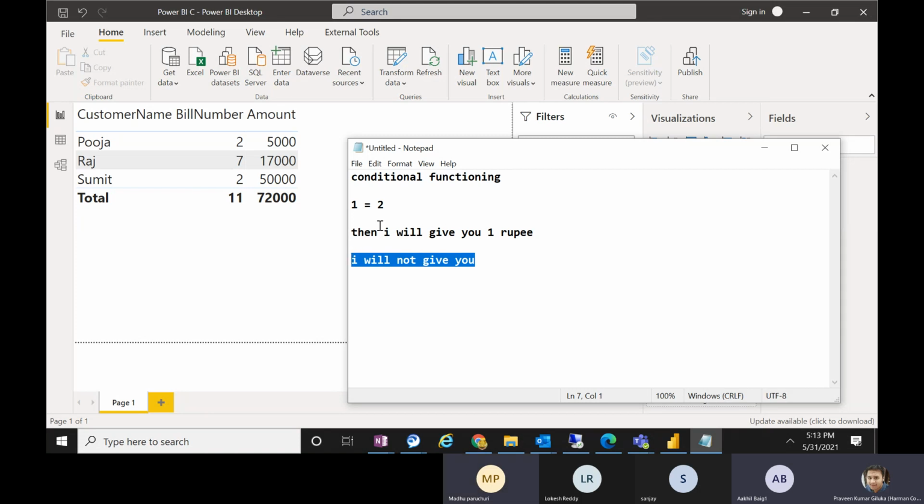Yes. If here I say 1 is equal to 1, then I will give you 1 rupee. It is possible. Then I will give you 1 rupee. So what you are able to understand by this is, based on the condition, if this condition is true, then this particular true statement will be given to me, right? If this particular condition is false, then this false statement will execute, right?